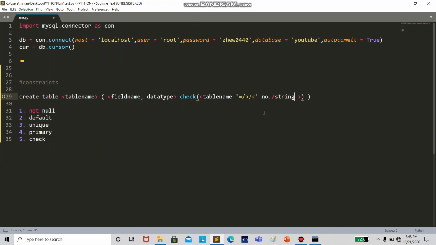Okay, so the next constraint, the fifth constraint, is check. The syntax is written above. It's very simple to understand. You have your field name, you have your data type, then you write check, and inside the parenthesis of check, you write the field name and the condition. For example, I have my roll number. The field name is roll number, and the data type is int, as you all know.